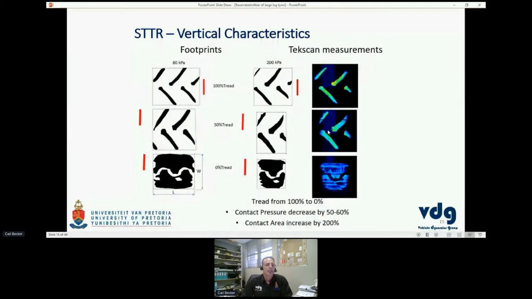If we look at the size of the footprints, we can see that the footprint changes quite a bit with the inflation pressure changes. But the most significant change is when we take all the tread off the tire. The actual contact area increased in the order of 200%, and that is because there's a lot more rubber in contact in the contact area, especially on asphalt terrain. This will make a huge difference in the friction that you can generate. That's probably why a lot of tractors run with bald wheels on asphalt, so that they can actually stop.